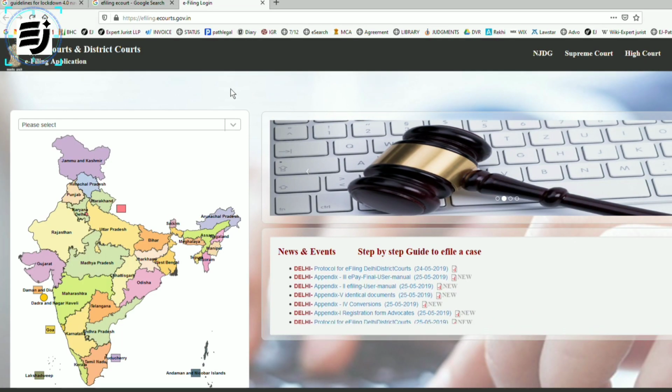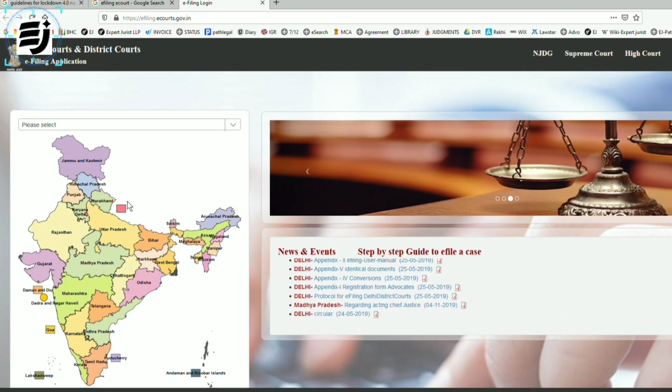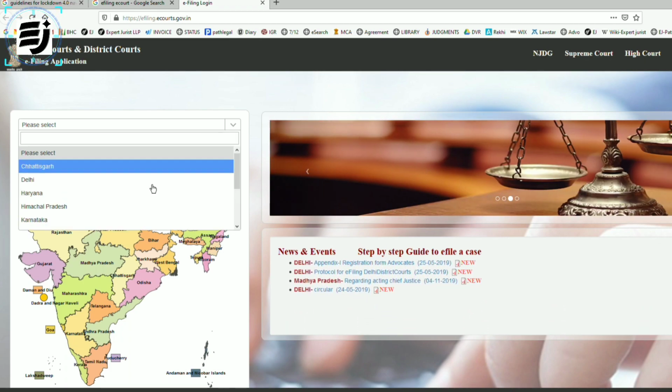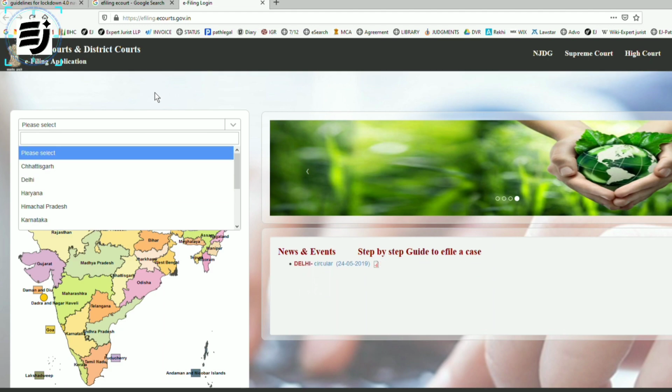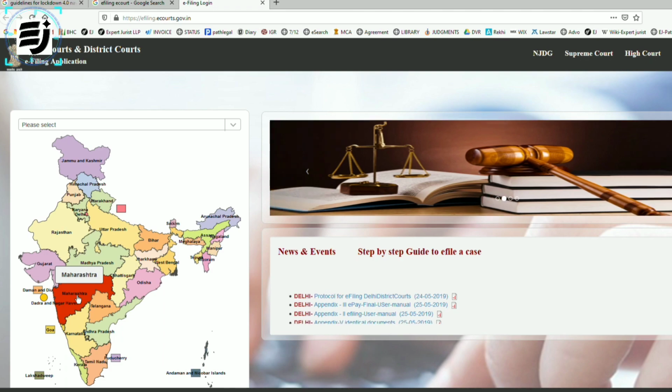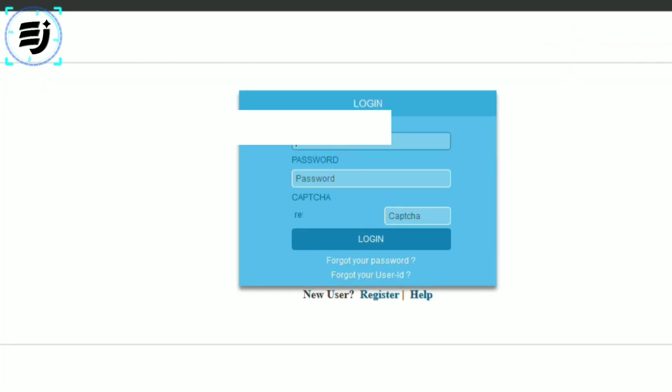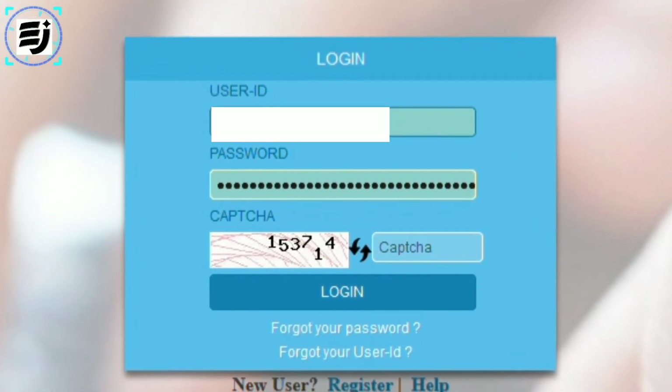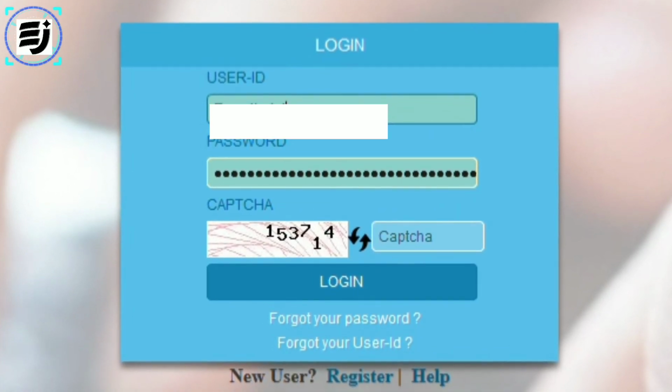We need to look at the left side. There is a drop down, so you can select your state from the drop down, or else you can go to the map and put the cursor on your state and click it. I am staying in Maharashtra, so I am clicking Maharashtra. After clicking, the new window will open.